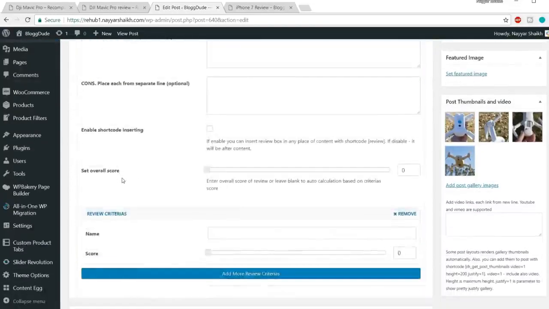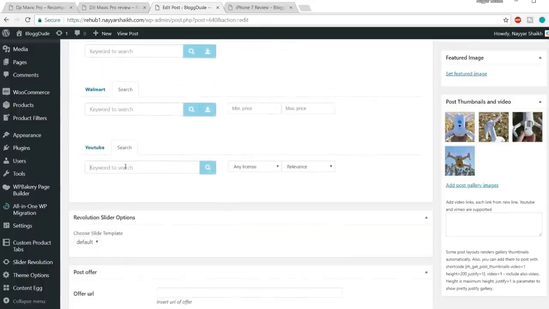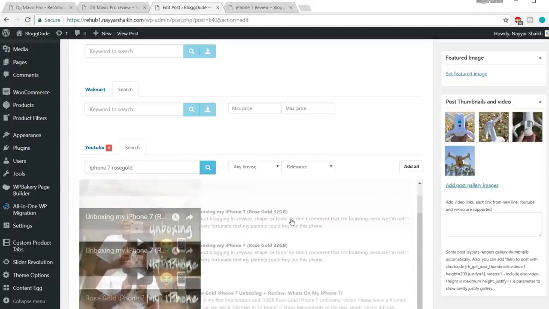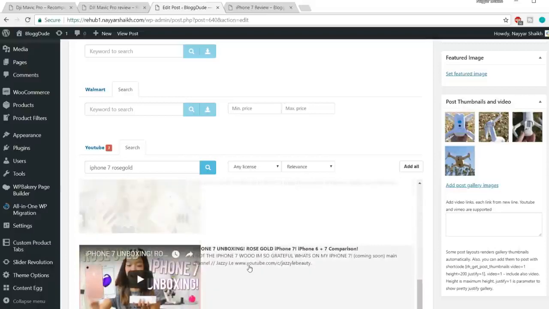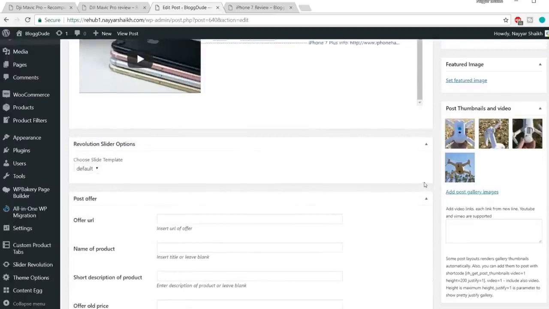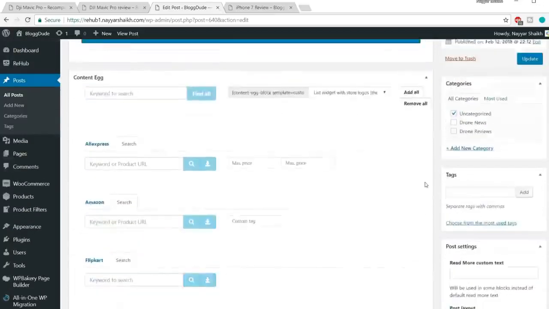So what we'll do, we'll go at the bottom, and here we have the YouTube section. From here, just type in iPhone 7 or whatever product you have, iPhone 7 rose gold, and click on this search bar. Let me select 4 videos, 4 beginning videos. Fine. So this is looking better. So we have our videos over here.